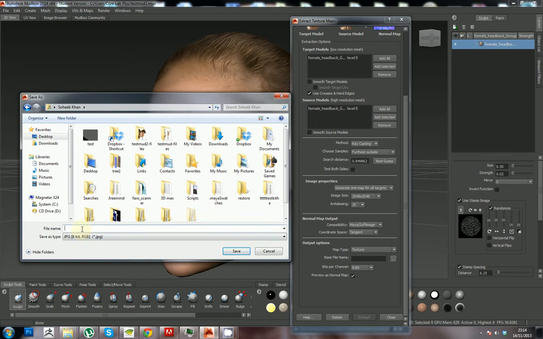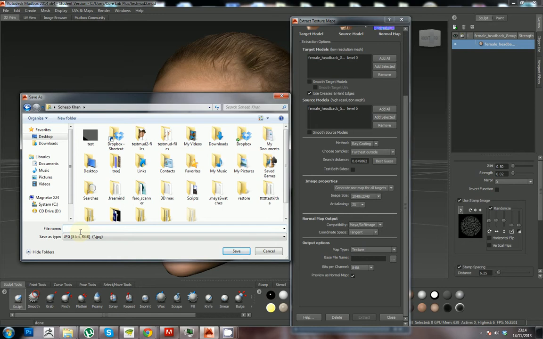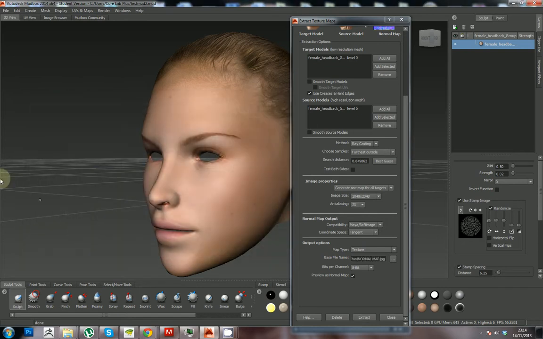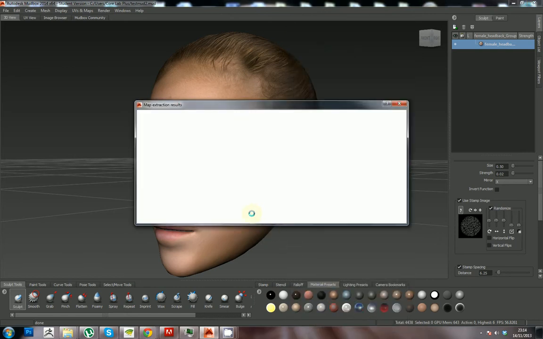I'll just make sure it's JPEG, and I'm going to call it normal map. So if I press save and hit extract, you have to give it a few minutes to do all the calculations. It's going to take some time, so I'm just going to pause the video until this is done.